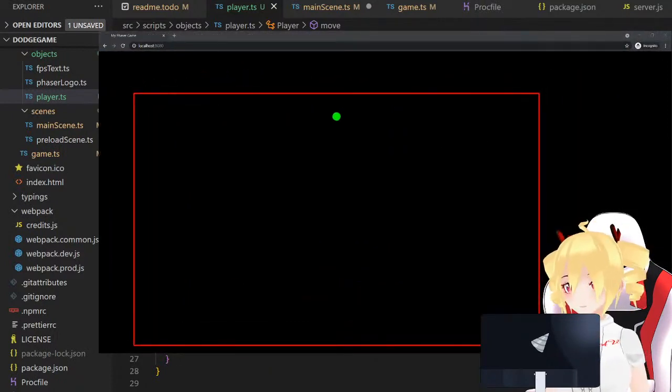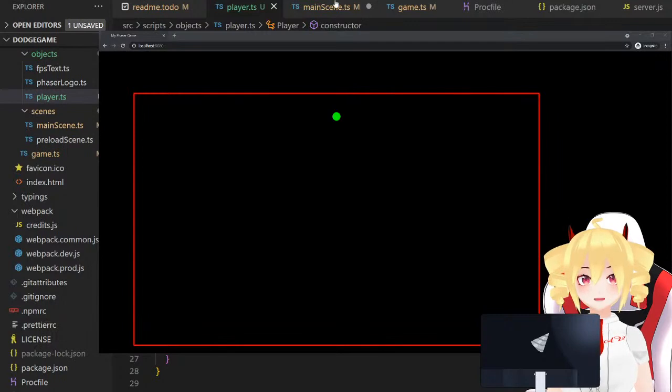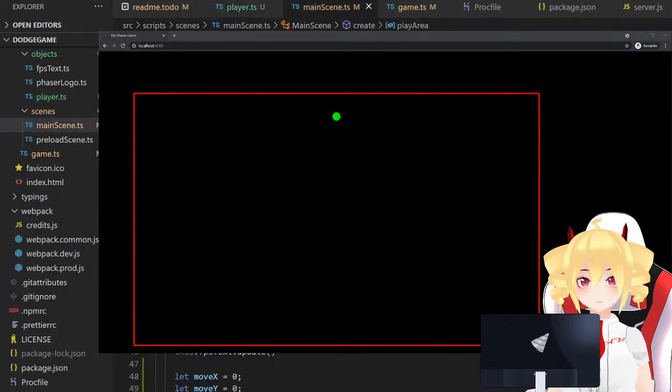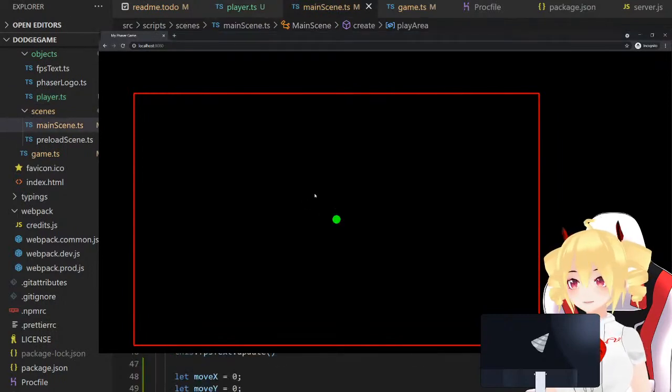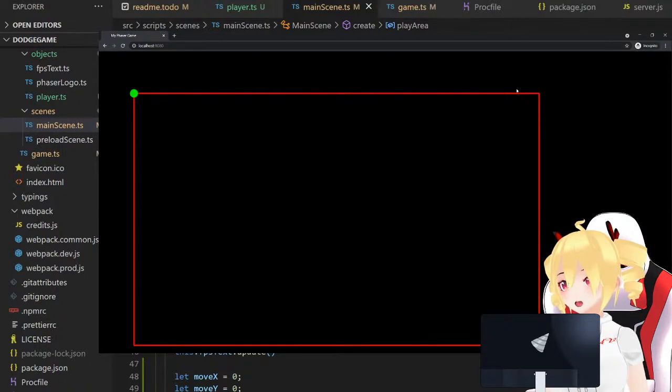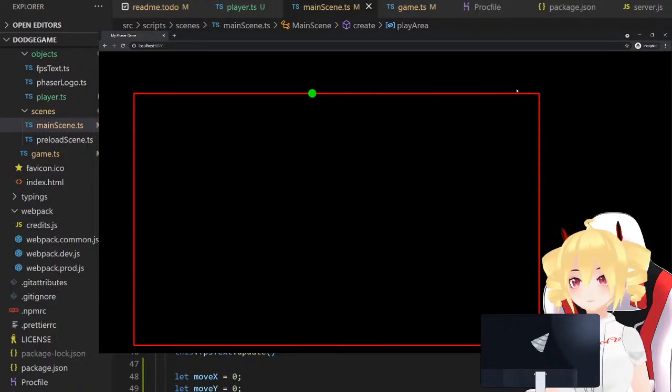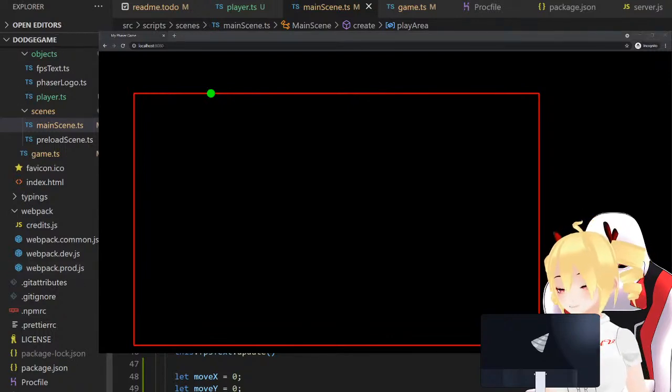I need to save the main scene as well, and then it should refresh for us. And so now, yeah, this is what I expected. So now we can go, but you can see we overlap the boundary quite a bit. No surprise there, but that is an easy fix.